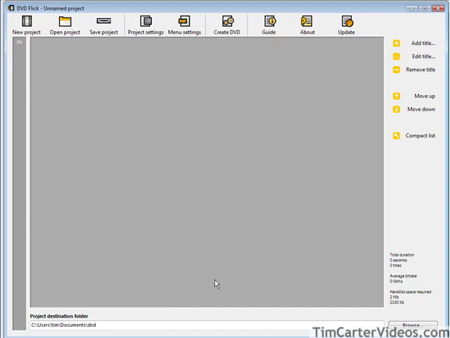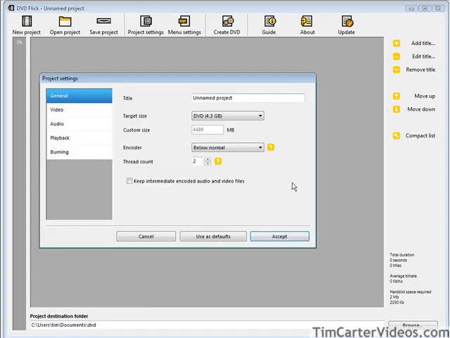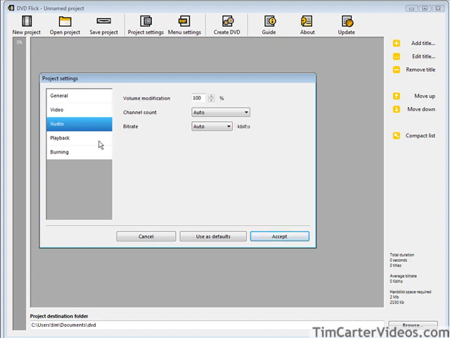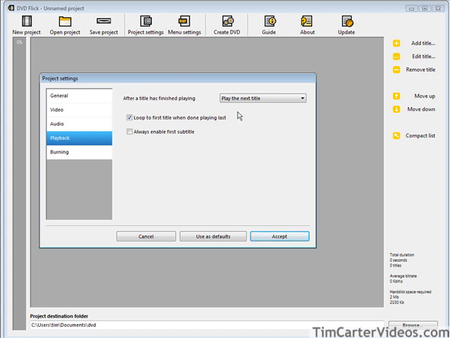The first thing we're going to do is set up our project settings. We go to project settings, and then we'll just give it a title. We're going to call this Basics of Internet Business. Take the defaults for the rest of this here. Click on video, and again we're going to keep the defaults. Audio, we're going to keep the defaults. Playback: after the title has finished playing, what do we want to do? Play the next title, play it again, stop playing, or return to the menu. You can pick how you want this to work. Let's say that we're going to return to the menu.